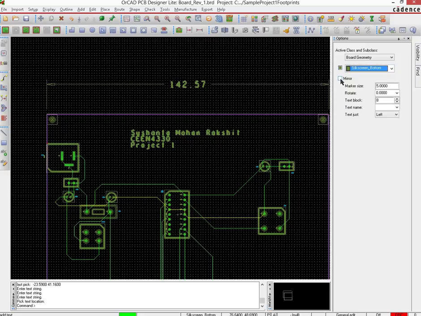But remember, if this is the bottom layer, I need to mirror it before I write it down. So let us say on the bottom layer I'll put the information here. Same thing, just the name, say for example, is what I want to put in there. So like that. It looks odd, but that is because we are looking at this board from the top view.